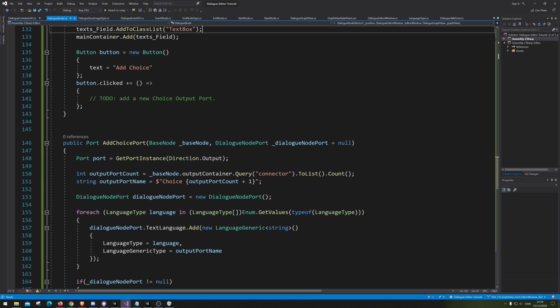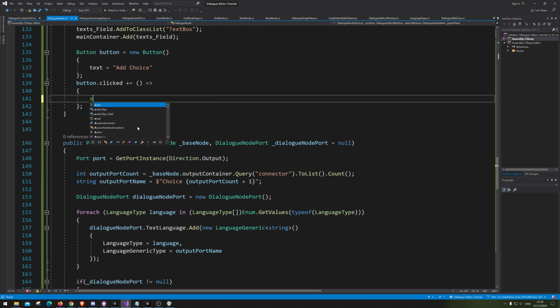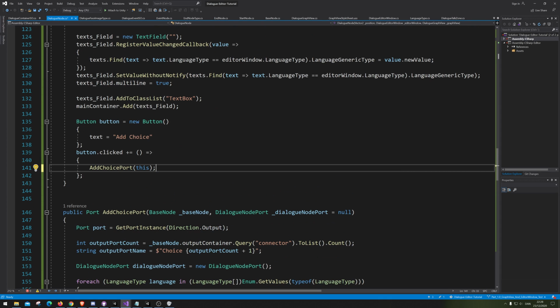Now we have actually added the entire button function. Let's remove this and go to the choice port. I was going to write this. There we go. So now it will be added to it.